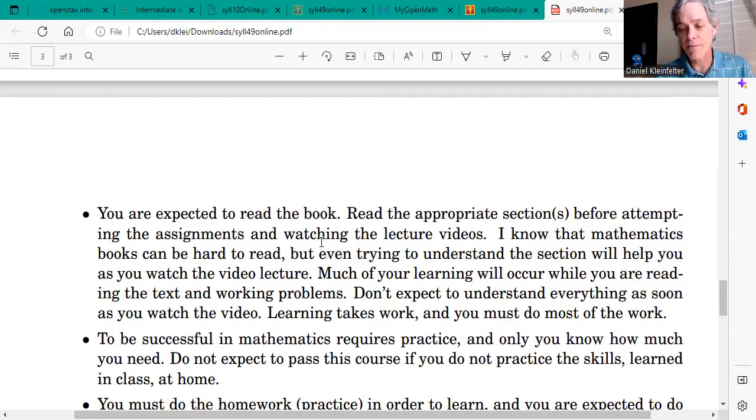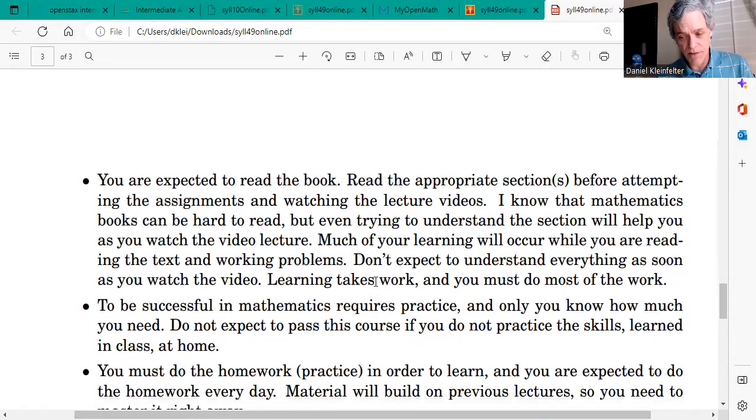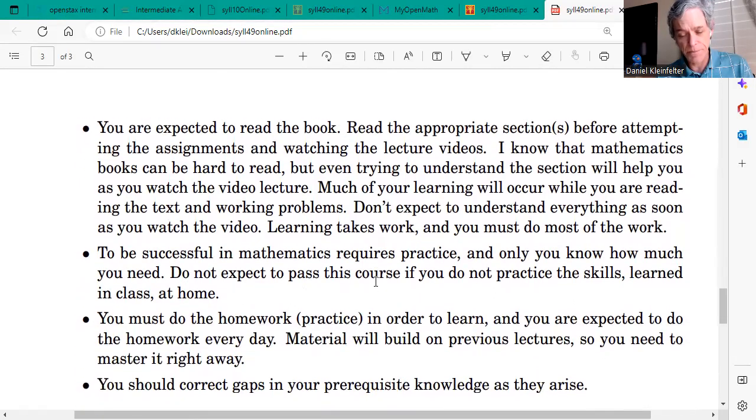I plan for you to read the book, either the physical paper copy of the book or the electronic one, doesn't matter. Read the appropriate sections before watching the videos and trying the assignments. That's going to make the assignments easier. Okay, most of this you can read on your own.